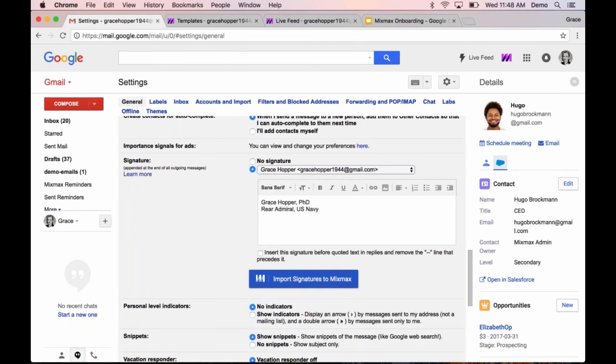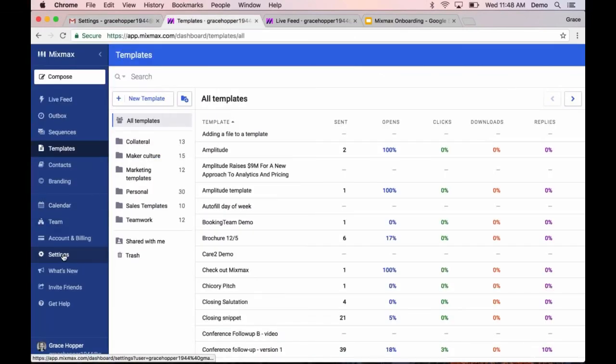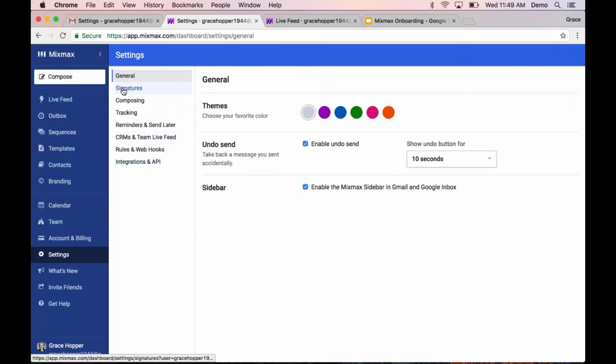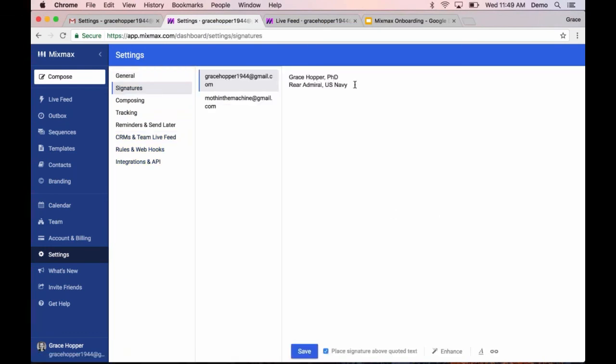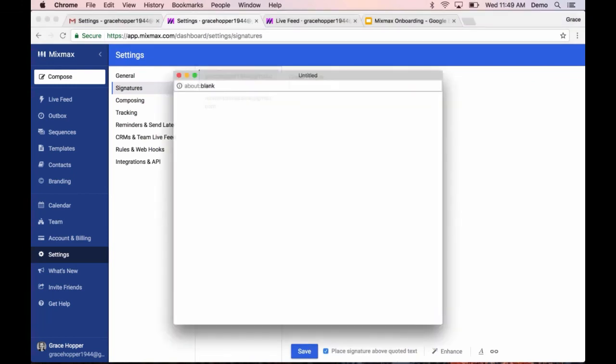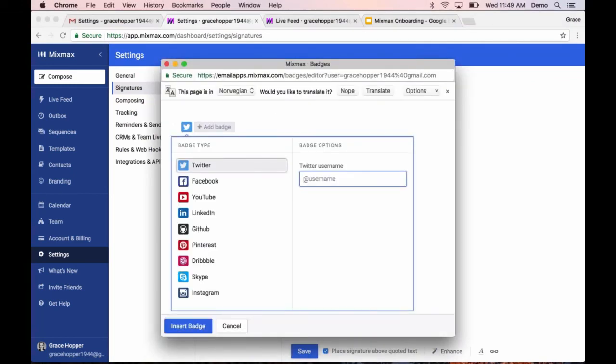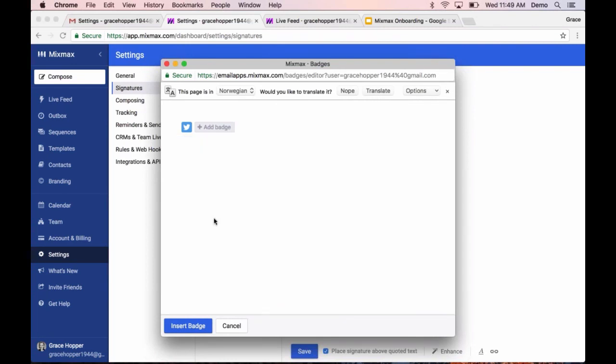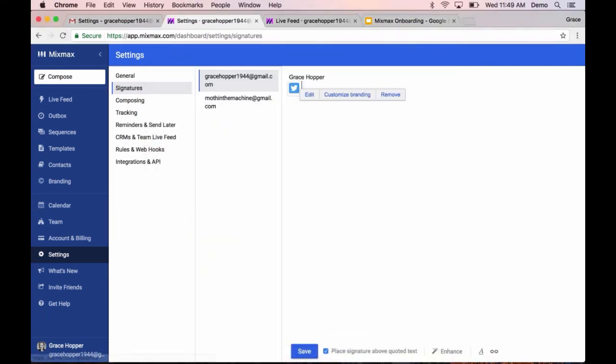We have a few other things you can do within Mixmax. I'm going to go into settings and find signatures. Here's that signature that we just imported. Another option is to create that here. And we have a fun thing, the social badges. I use these in my own signature. We can do /social. This gives you the option to, say, have your Twitter link in here. At Mixmax is our Twitter username. So we can just insert that badge, and that's going to add that little Twitter icon. We can do that with any other social media links that we want to add there.